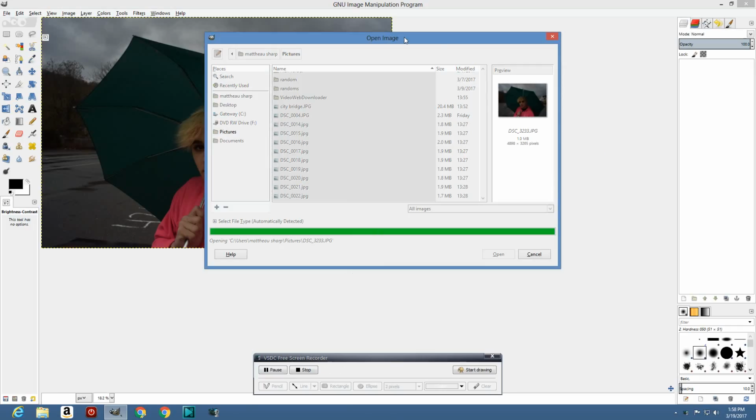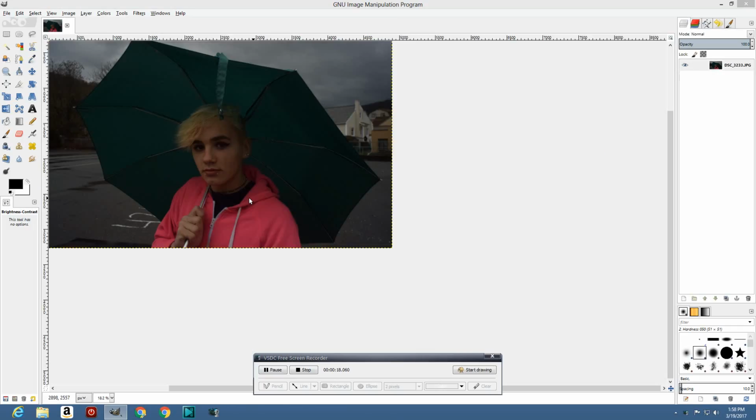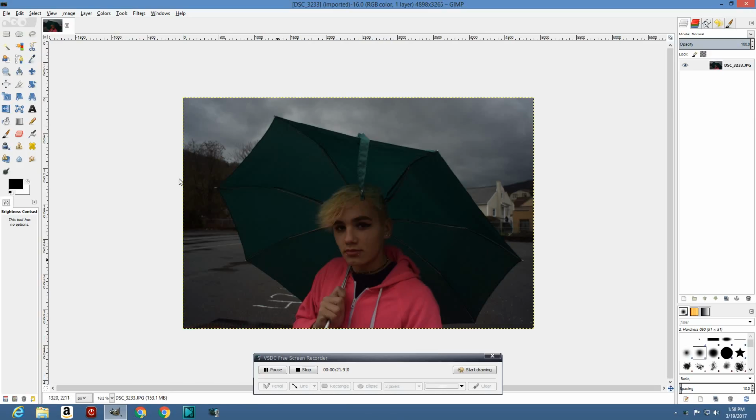So what I'm going to do to correct that is first, I'm going to choose, and just so you know, I am using GIMP photo editor here. So don't confuse this with Photoshop or Lightroom or any other photo editor such as that. In GIMP, I'm going to choose my path selector here, and I'm going to use it to just outline my subject, and in this case, his umbrella.